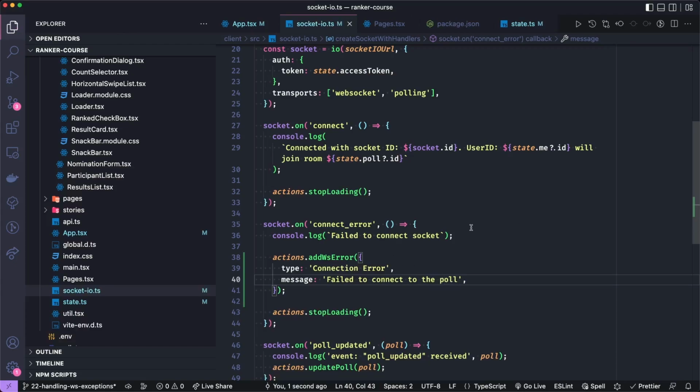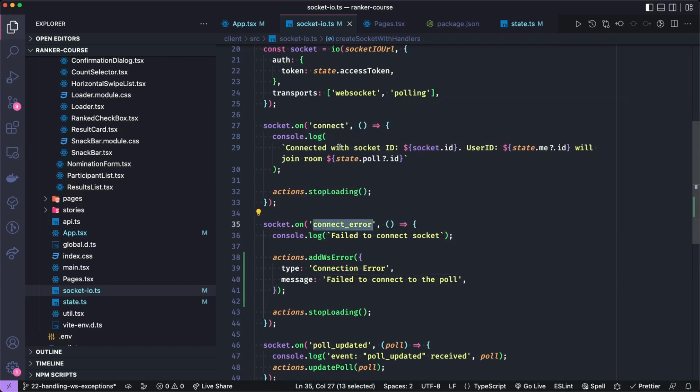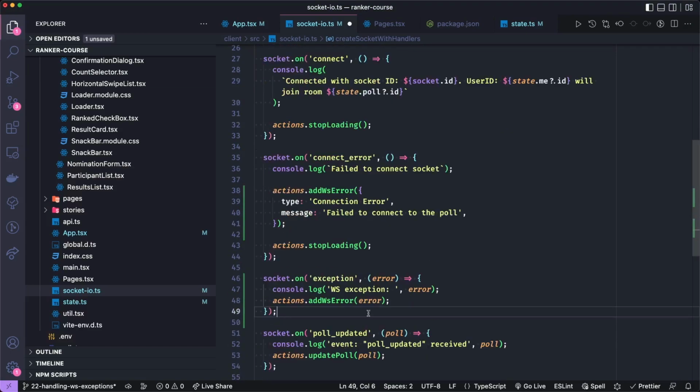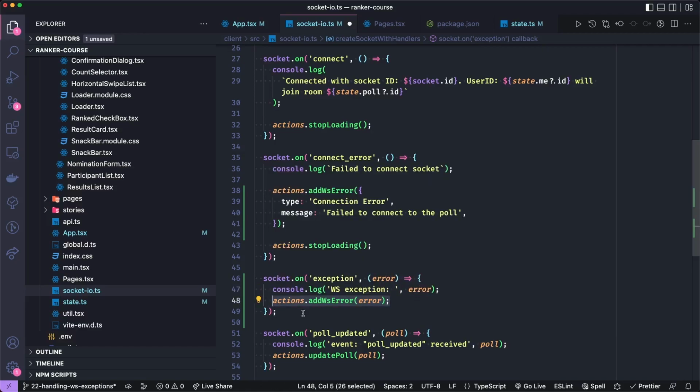Now, in general, though, if there is an exception on the server, we're going to send a message back with the type of exception instead of like connect error or connect. So let's add a socket.on method that handles these exceptions. Let's go here. And if there's an exception, it will come in with an error. Probably I should call this exception to be consistent. Whatever, I'll call it error. Anyway, we'll log that error to the console and we'll queue it up, or add it to that array of WS errors.